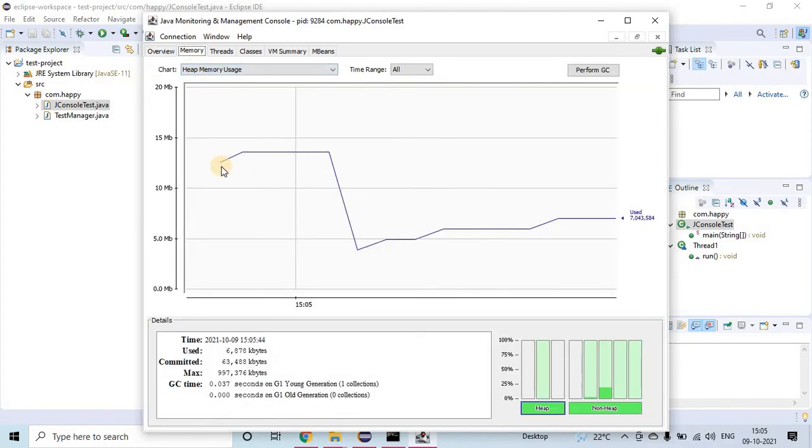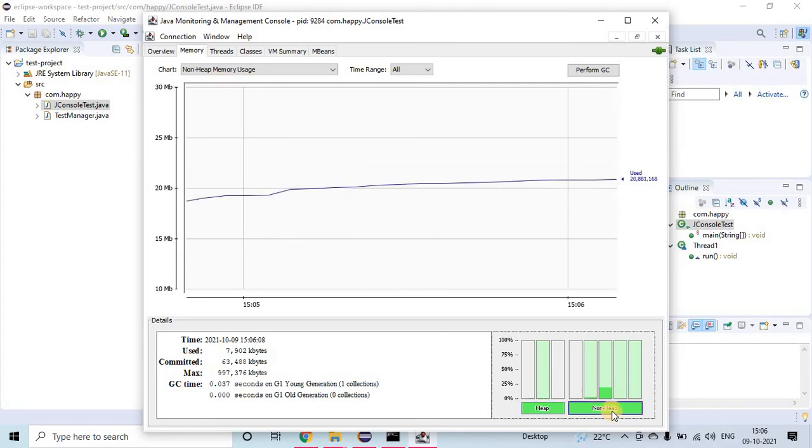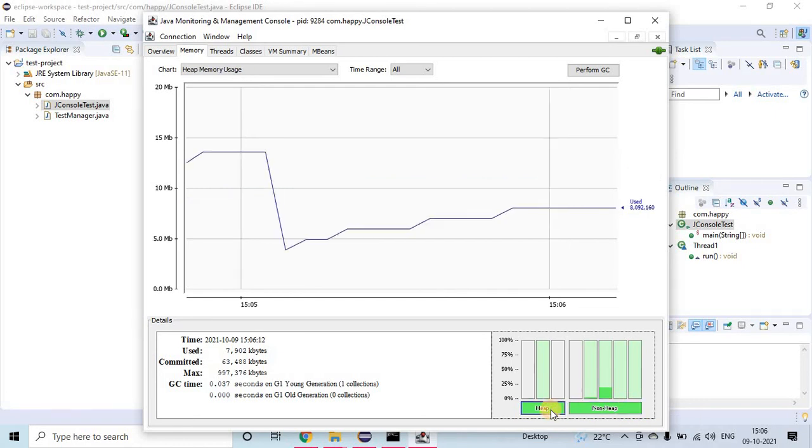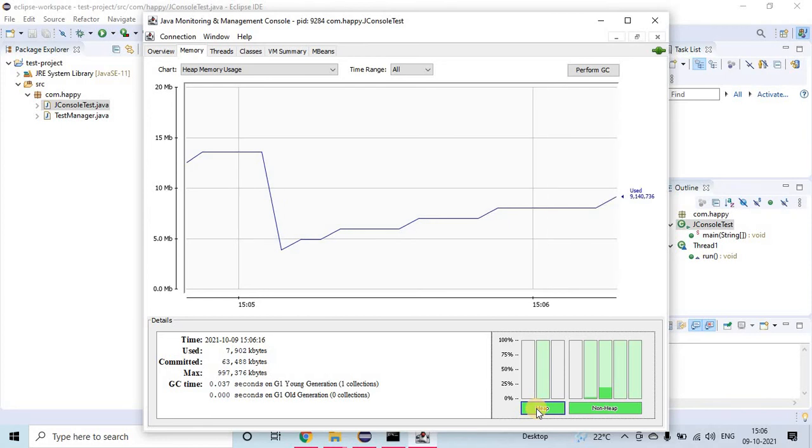Once you go inside memory, here you will have a memory graph, showing how our memory is being utilized. Here, guys, we have two types of memory, heap and non-heap. It is currently pointing to heap memory usage. If I click on non-heap, then it will show here. This is my heap usage. So you can switch between non-heap and heap.